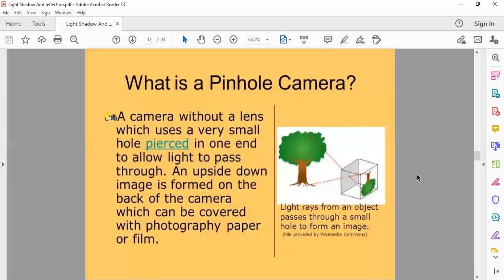At the back side of this box, we have just put a photographic paper or a film. On that side the image is formed, and light travels through a very small hole. I can show you, this is a very small hole like a pin. We use a pin to make this hole. So light passes through this hole, and that makes the image here. Distant objects like a tree or a building, we can make the images of the distant objects by using the pinhole camera. So this is the simplest camera possible.